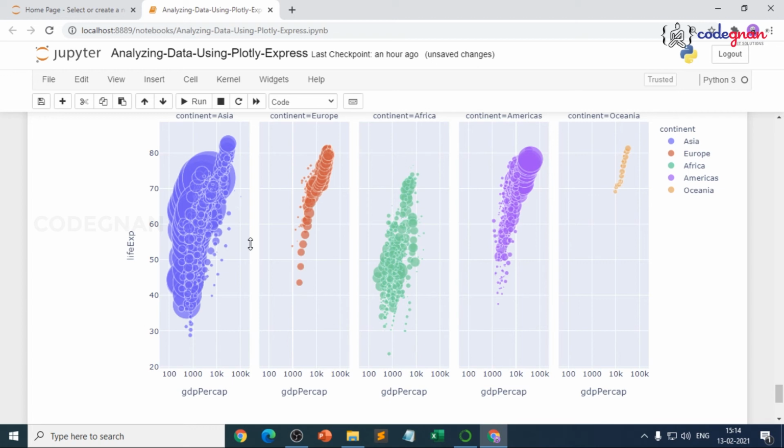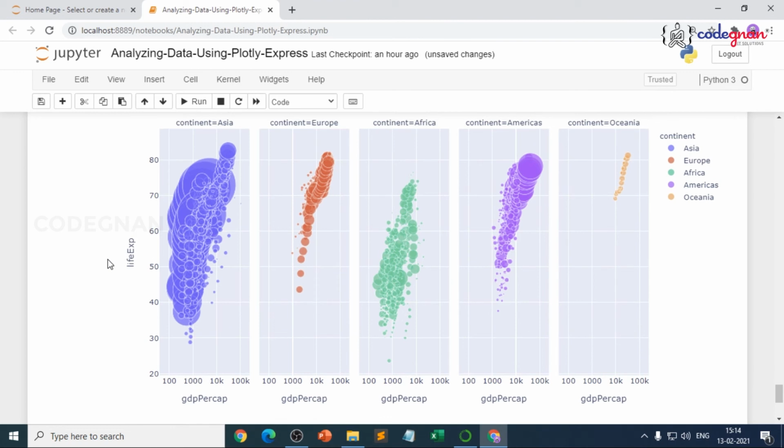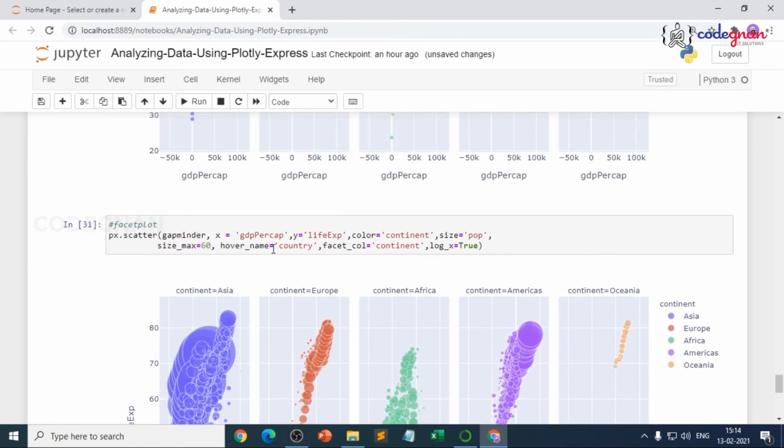Now in our next video, we'll be drawing the animation plot. We'll see how we can add the animation to our graph. For example, let's say we want to see the GDP per capita and the life expectancy over the years in different continents. So we will add an animation there which is going to show us year by year how this life expectancy and GDP per capita is changing for all these continents or countries. So I'll see you there.